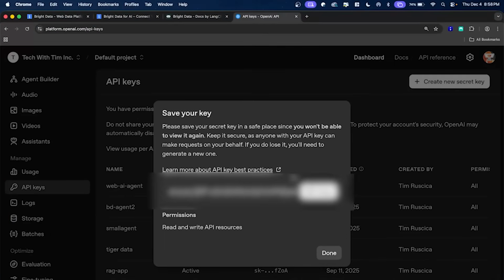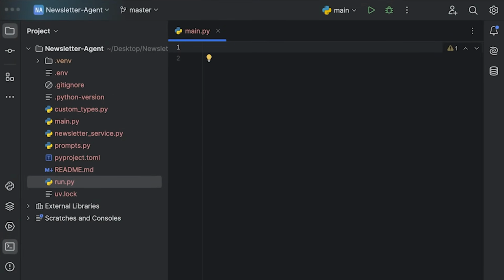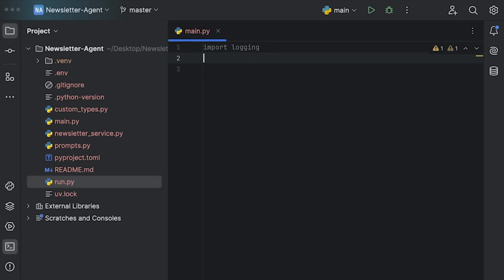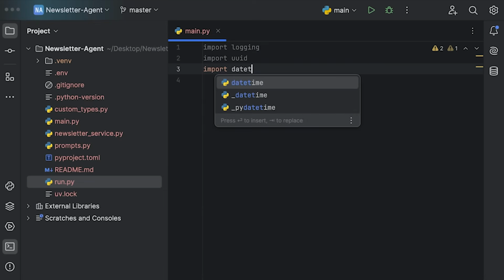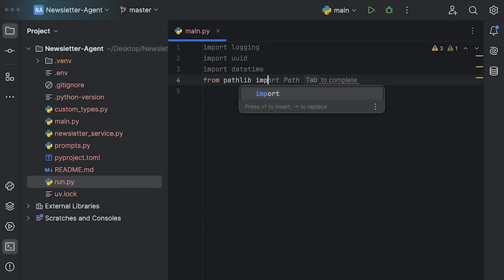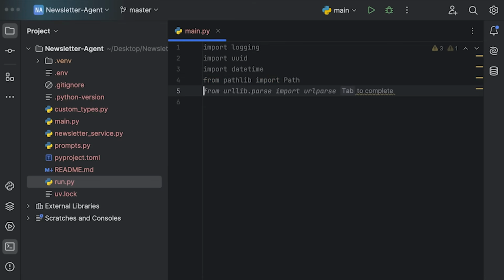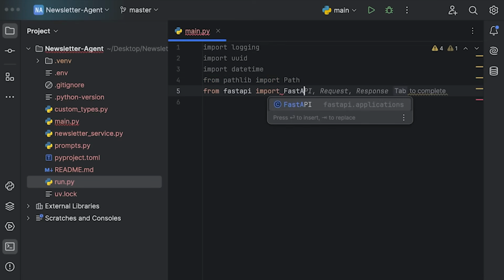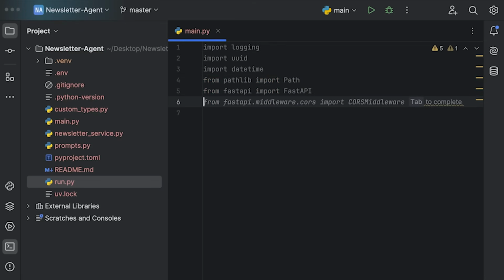Okay, so what we're going to do is go back into our code, and inside of main.py, we're going to start with our imports. So we're going to say import logging. We're going to import UUID, which is a unique identifier, which we need for ingest. We're going to import datetime. We're going to say from pathlib import Path. We're going to say from fastapi import FastAPI, with capital like that.